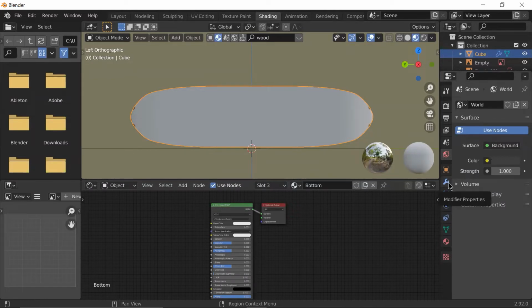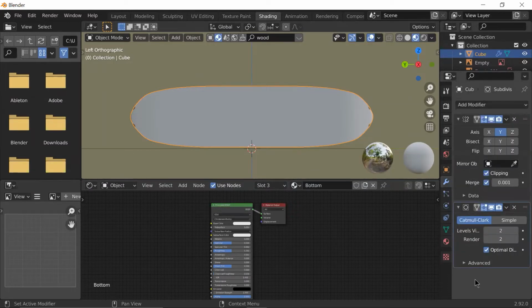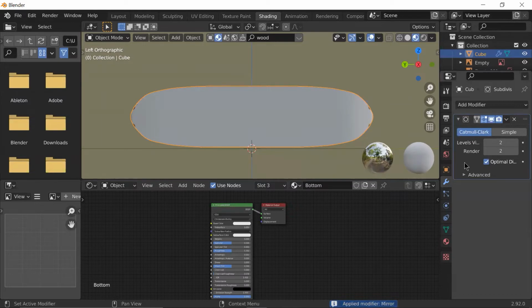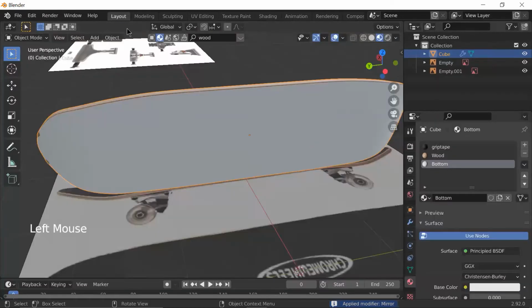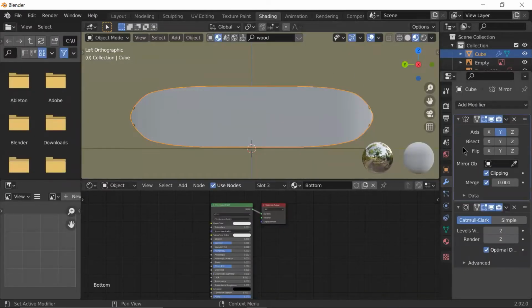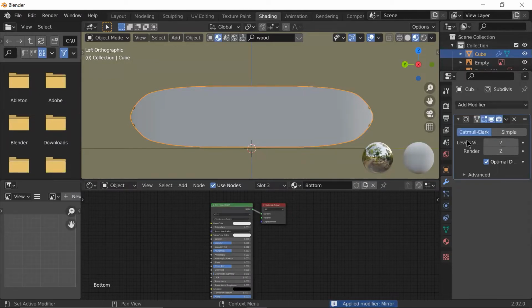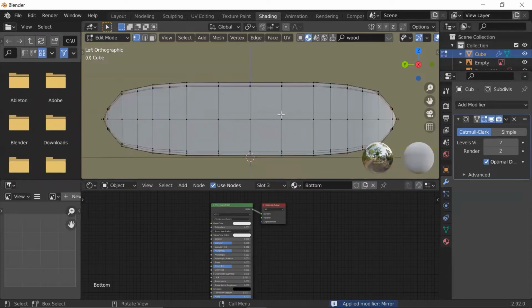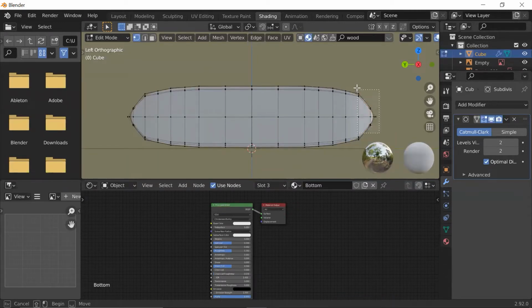So I'm going to go to modifiers, and with my mirror modifier selected, I'm going to do Control A. Control A applies the modifier. Let me show you again. Sorry. In the shading tab, press the mirror modifier and then do Control A. And now if you select the object and go into edit mode, it is now one object. This side does not affect the other side.